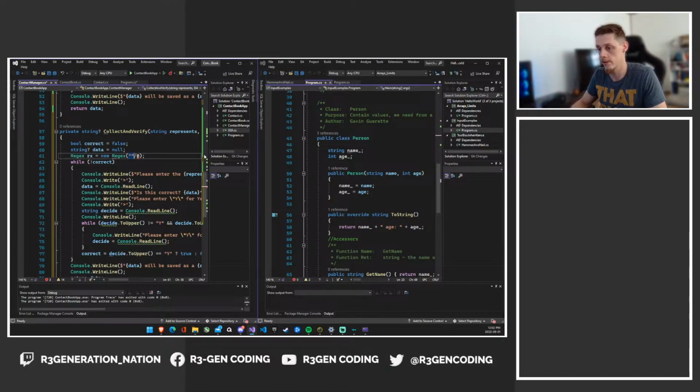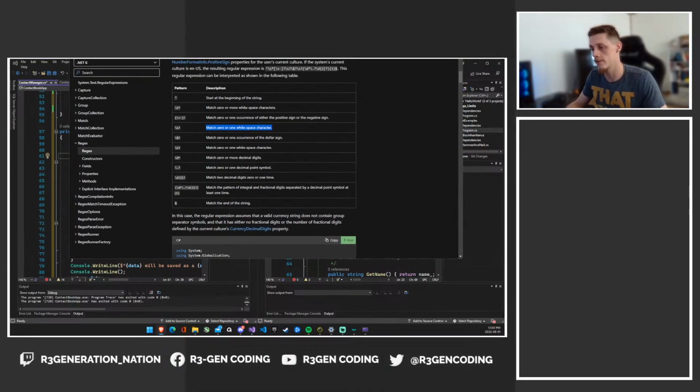Oops, should probably actually put these in the appropriate syntax. And then we're looking for one or more. Sorry, 0 or 1? And we just want to match 1. Okay. So what we're doing is to match 0 or 1, we're actually going to match.